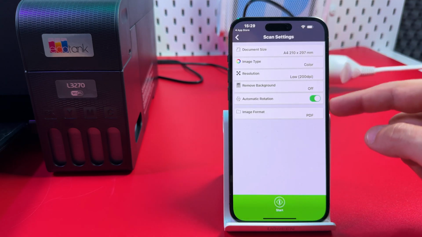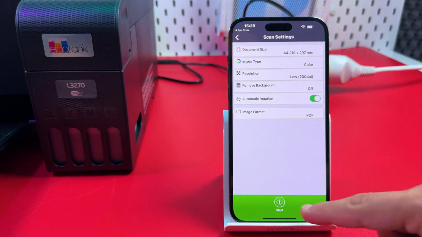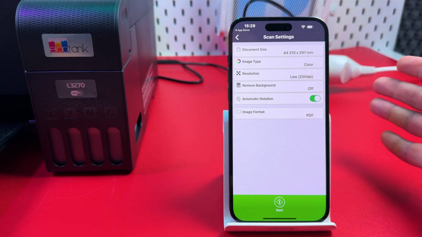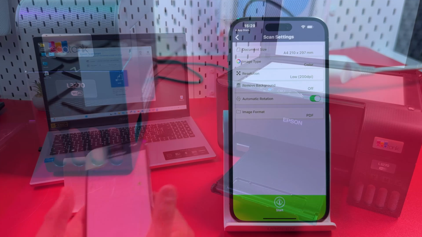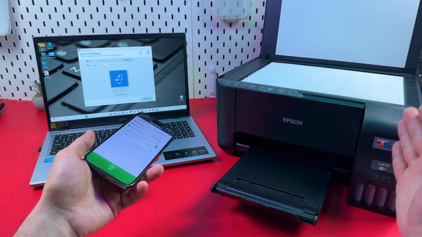There are viewer settings over here, so there is nothing to explain. Just place your document, press start, scan as many pages as you need, and save your document using the system dialog. That's pretty simple. And actually, now you know pretty much a lot about how to scan on this printer.